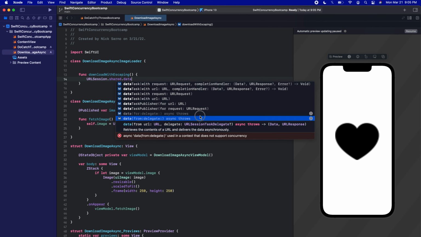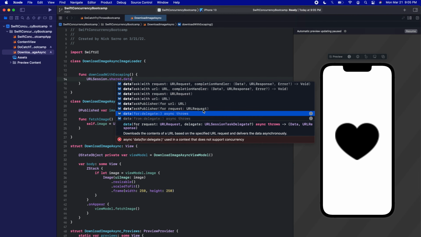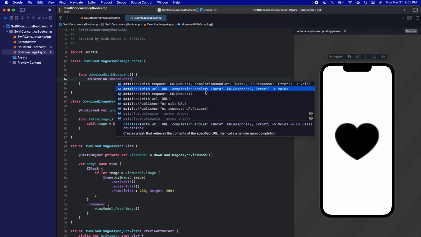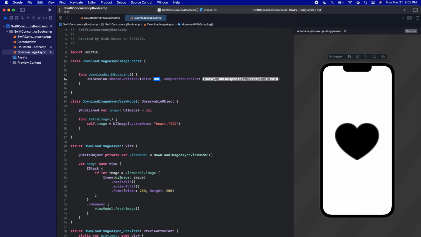But before we get to this, let's look at how we are doing this without the async keyword. So how we do it with just a regular completion handler here. So I'm going to look for this one with a URL and a completion handler. We've got to pass in a URL. So let's create one up at the top here.